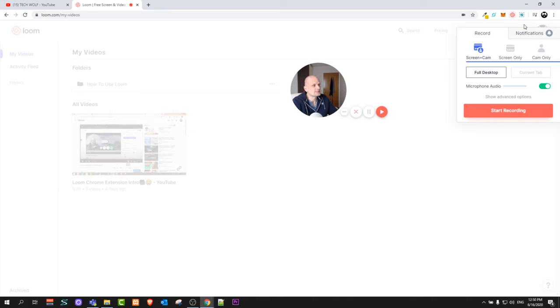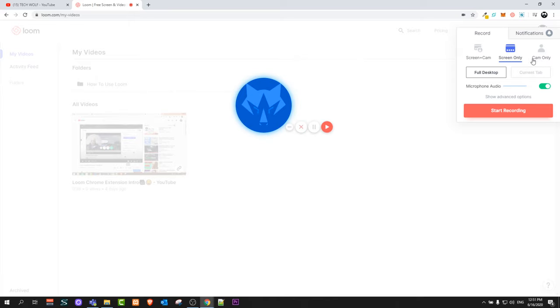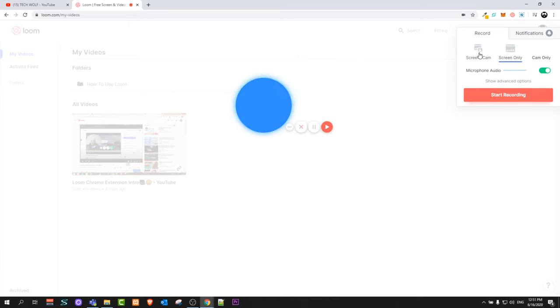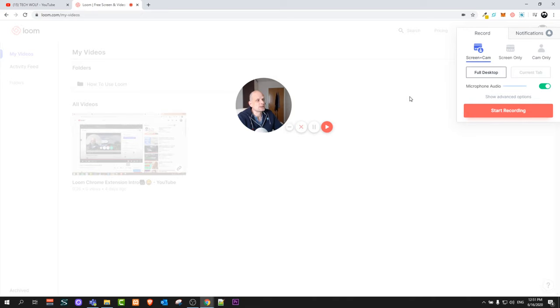And here in this navigation, or this pop-up which has opened up here, there are three options: screen plus cam. This means that you can record your screen, as I'm doing right now, and my web camera. The second option is to record only the screen. If we click on it, you can see that now everything is hidden, and I could hide this as well. I could record camera only by clicking this cam only, and then you would see only the camera. But what I will be doing is recording screen plus cam.